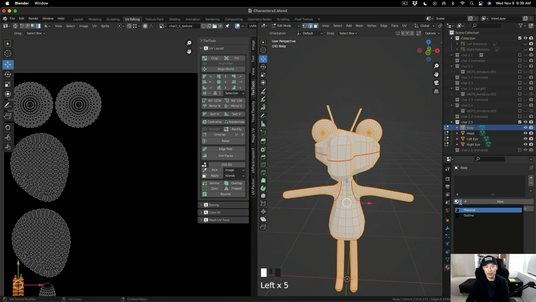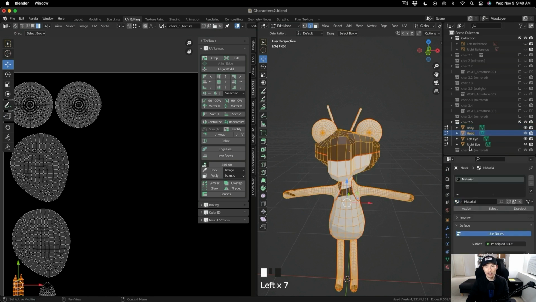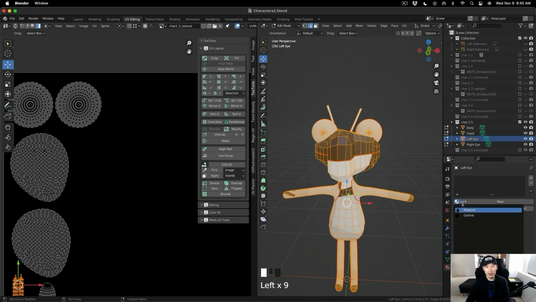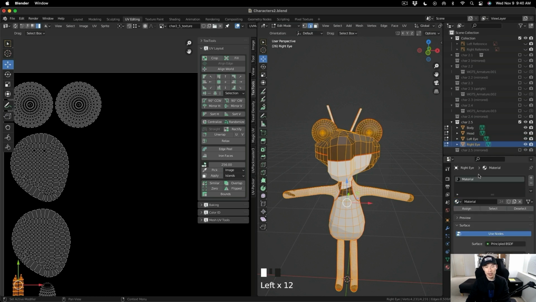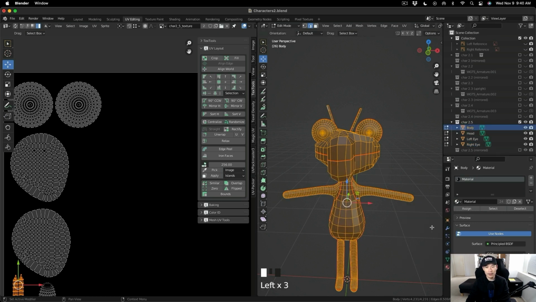We need to add our material to all these separate objects. I'm using the same material for all of them because they share the image texture. The reason it looks off right now is because it's taking the previous character's texture and applying it on top, but the UVs are placed differently than the previous character's UVs. That's why we have to switch to the character 2.5 texture. Now you can see it's all black again because our texture is black on the left side. That's how we know everything is working correctly.